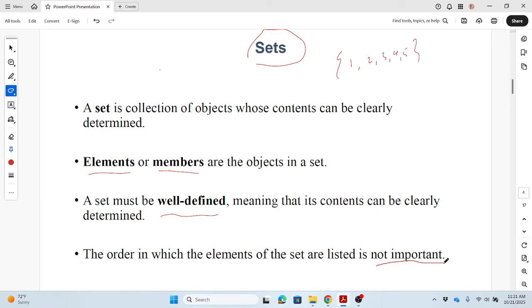The order doesn't matter, so I can write down the very same thing differently. I can say it's 1, 5, 3, 2, 4. Still, these are the natural numbers from 1 through 5. That's how I can well define it.